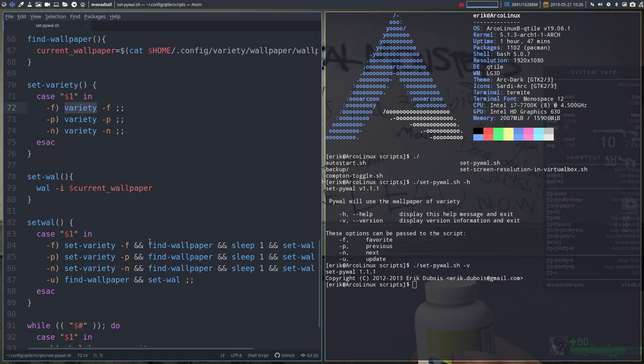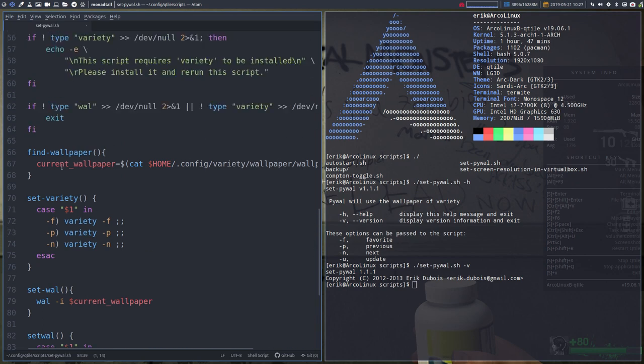And the next thing is, we need to figure out what wallpaper we are using, because we've just changed it, next and previous, we might have changed it. Not in the case of favorite, actually, but okay, we're finding it anyway, because we need to tell the application python-pywal what the wallpaper is. So let's find the wallpaper after that, and finding the wallpaper is done in here. That's a variable, and it's going to read something.